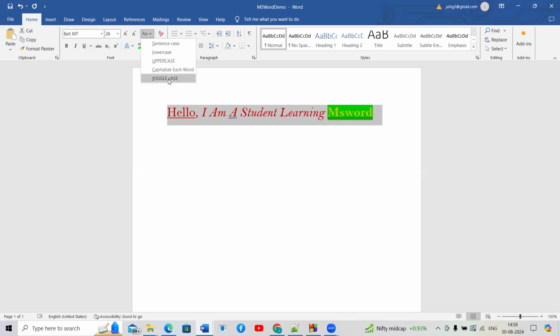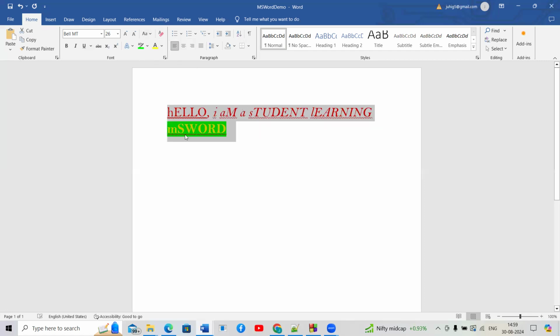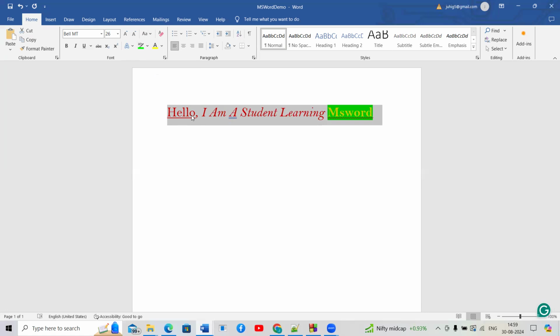Toggle case means do the reverse. See, now H becomes small. Everything else in that word became capital. So whatever way you have given, it will be the reverse of it. So if the first letter is capital, it will become small. See now the first letter is small. Now I again do this toggle case. See, H became capital, other alphabets became small. So it will reverse how you have written it.